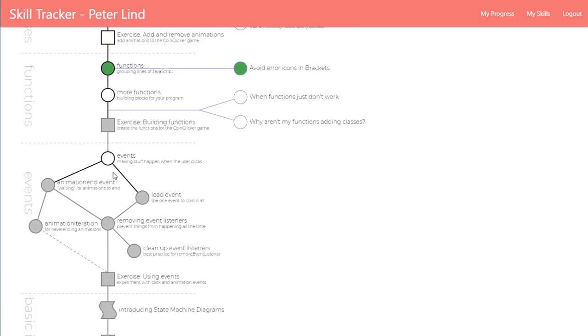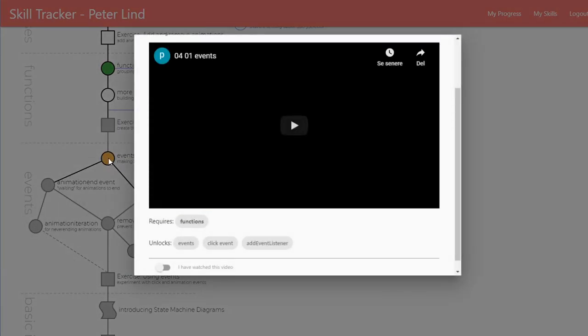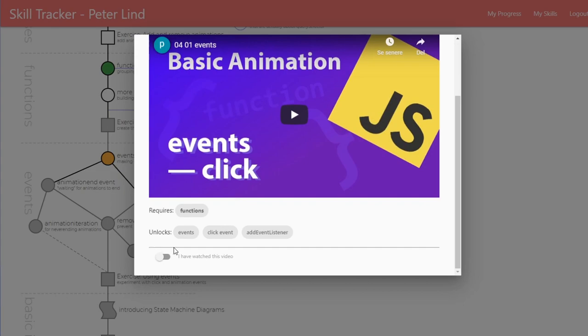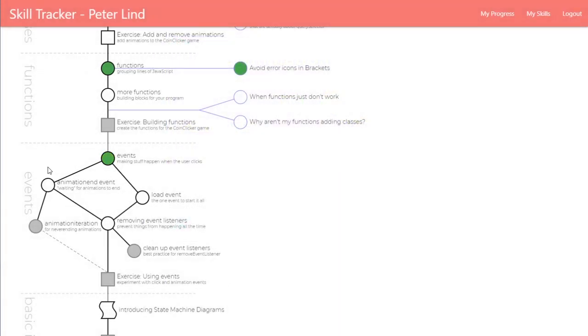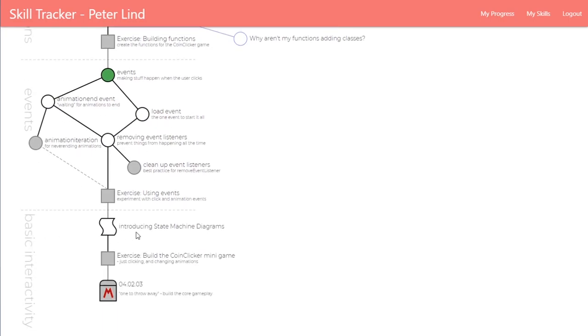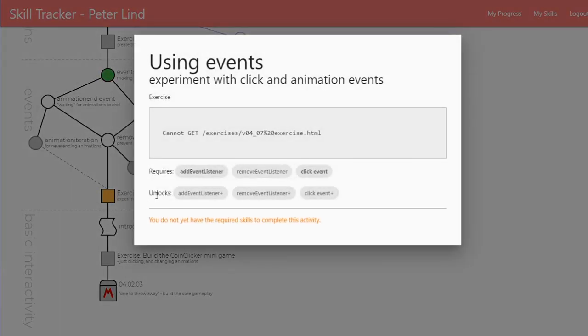And when you get a bit further, for instance here, when you do the events, you see that unlocks events, click events, and add event listener. And when we have done that, then it suddenly opens up a lot, and now you can decide for yourself, do I want to do that or that or that, or do I just go directly to introducing state machine diagrams? Or maybe should I remove something? What does this one require? This requires me to know about removing.